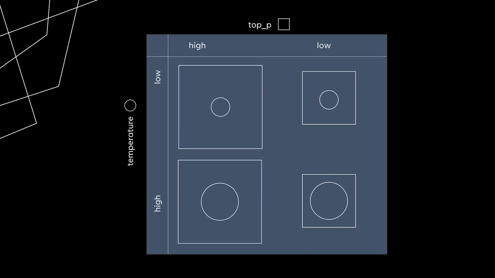Here's a diagram to break this down. On the left is the temperature, which changes the size of the circle, and along the top is top P, which changes the size of the square. Each quadrant represents the behavior resulting from the unique combinations of these values.